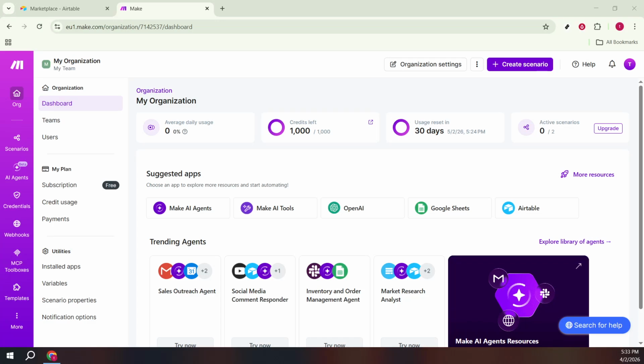In today's video, I'm going to teach you how to connect Airtable to Make.com. To start, open Make in your browser and head to your organization dashboard. If you work across multiple teams or data centers, check you're in the right organization so the connection lands where you expect. On the left sidebar, click Scenarios.